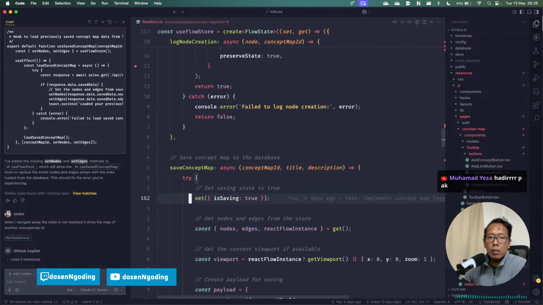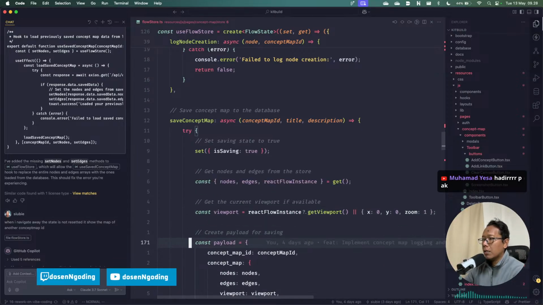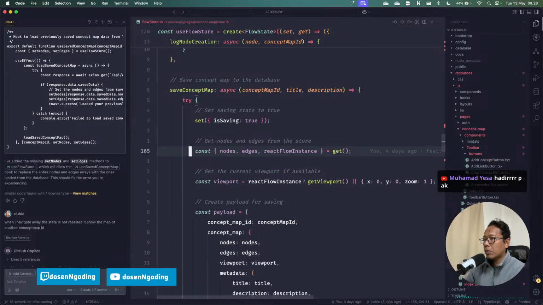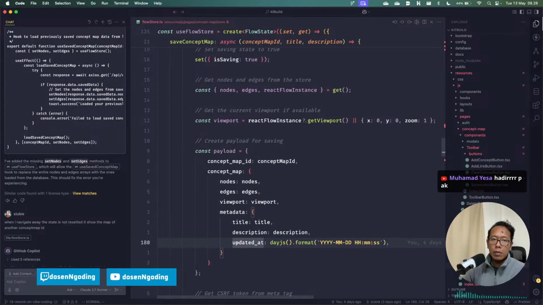I don't know if this is a correct way to define a function in React or JavaScript or TypeScript, but I think this is just the common function definition, so I use this one. So we get all the nodes, edges, the React Flow instance, and the viewport, and then the payload that will be saved into the database is the nodes, the edges, and the viewport.